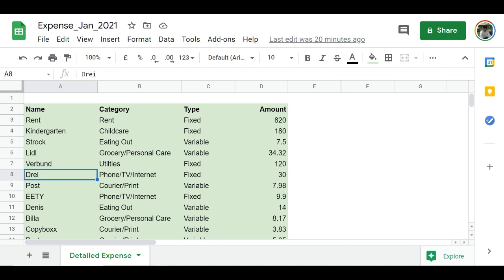Dry is my mobile phone provider. As of now, I had been paying 30 euros. At the end of this screen, I actually switched the plan because 30 euros is too much. So I switched to a plan wherein I now have to pay 15 euros every month, because the earlier one was too much.